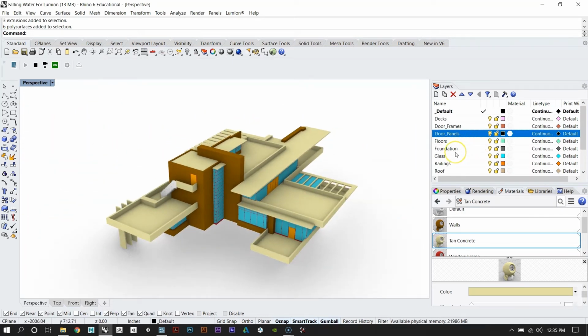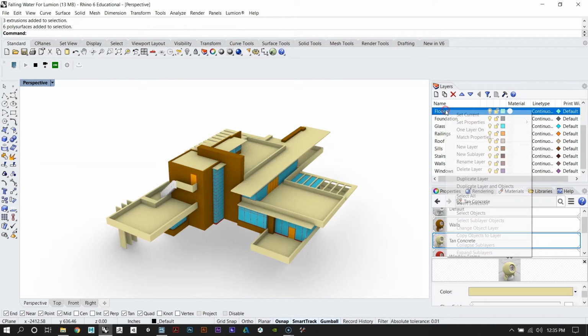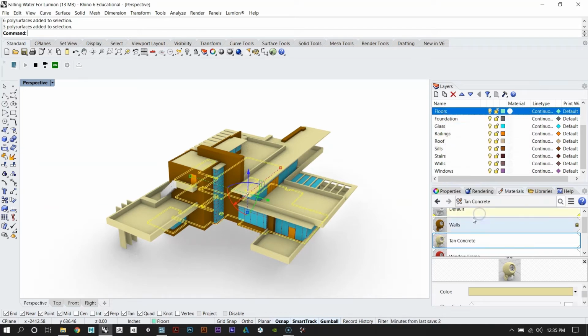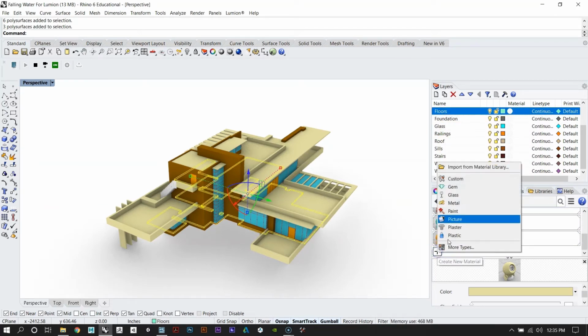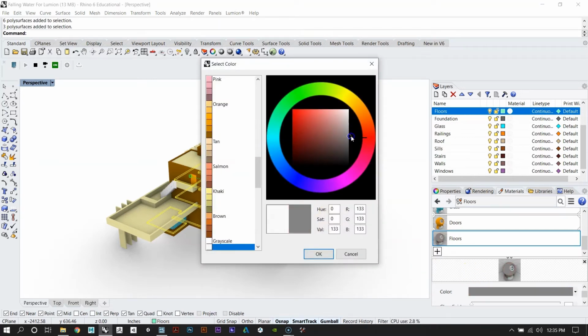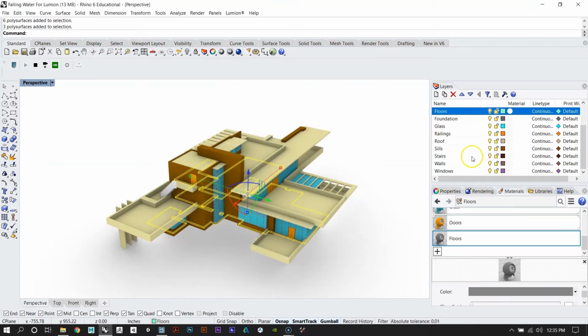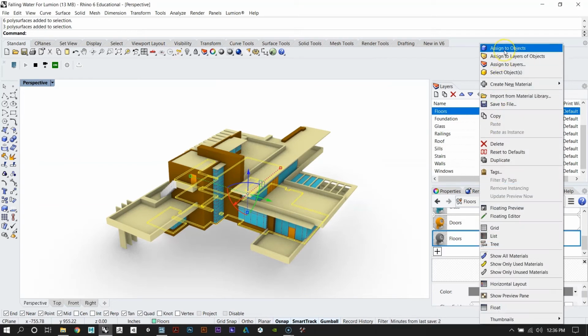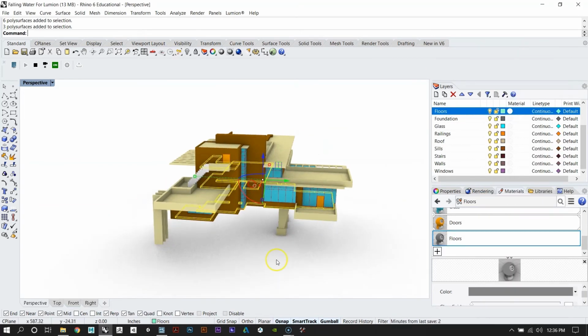So the floor plates, that's going to be under our floors layer. So I'll select those objects. I'm going to create a new material for this. Floors. Change the color. Let's give it like a grayish color. Right click, assign to objects.